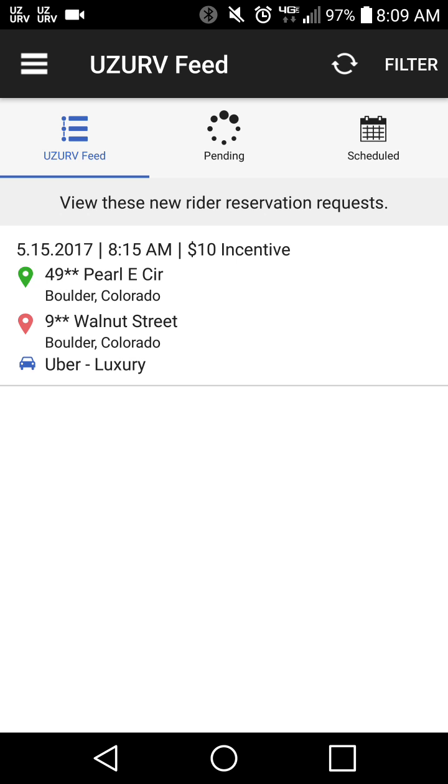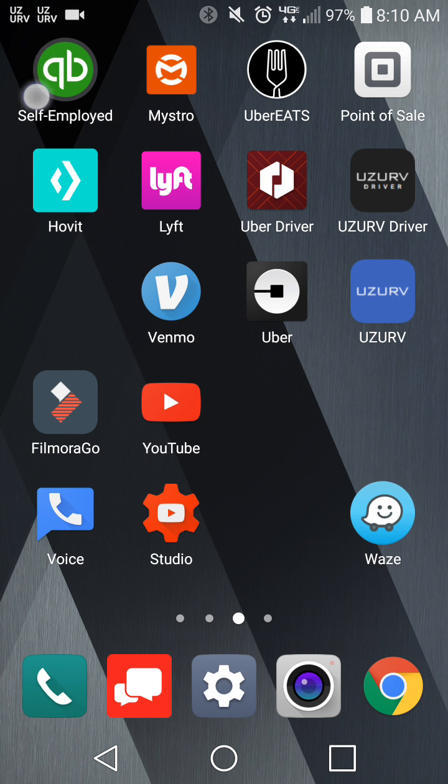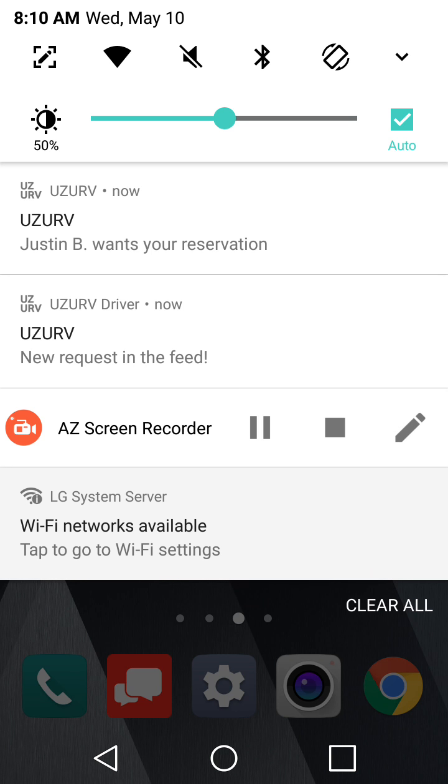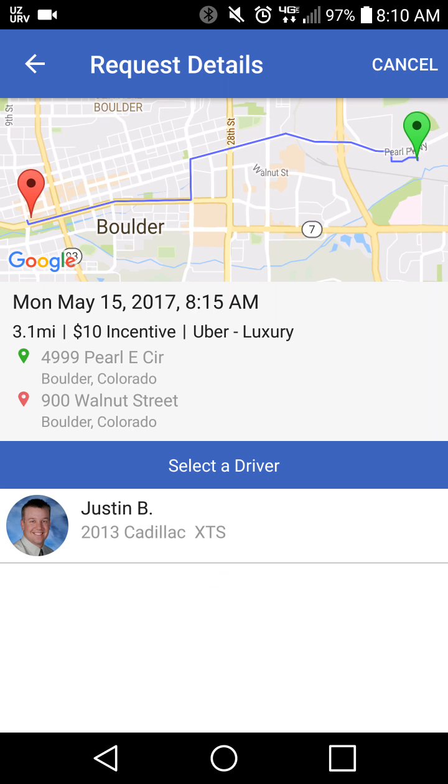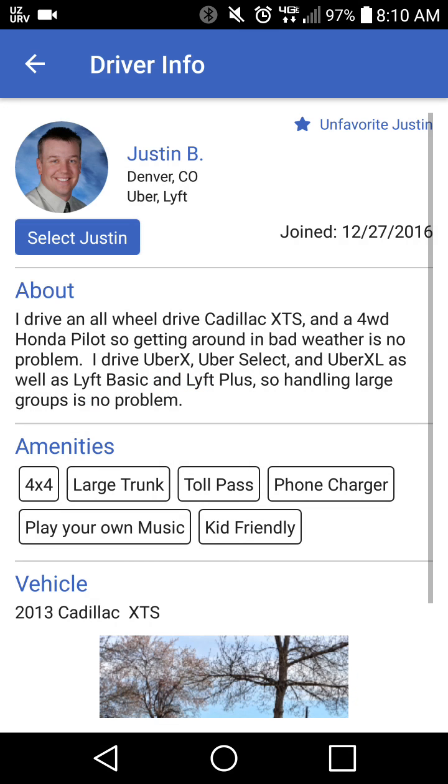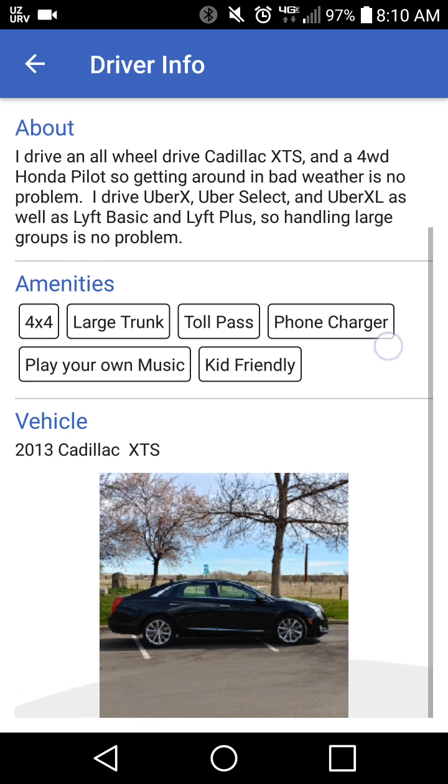And there it goes. So now UZURV is sending messages back and forth. It's telling me as a rider that, hey, Justin B wants your ride. So then I can go in there and I can select. It's going to show me more about him.